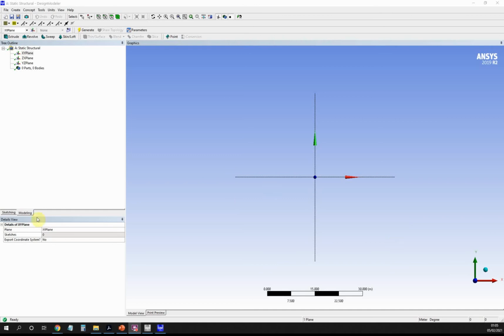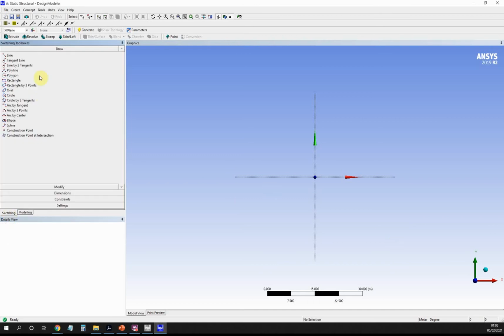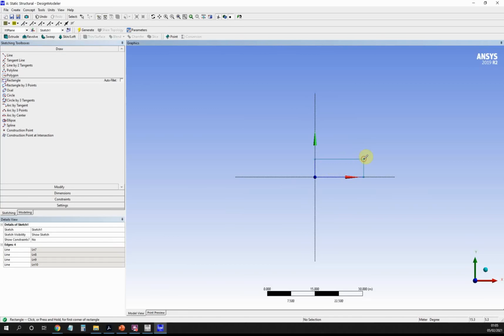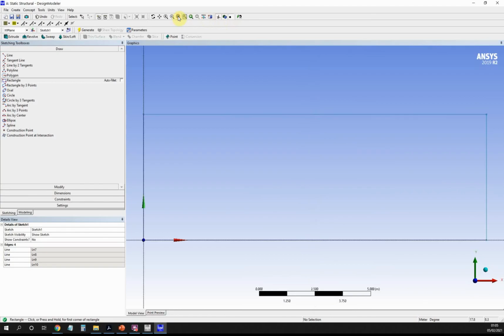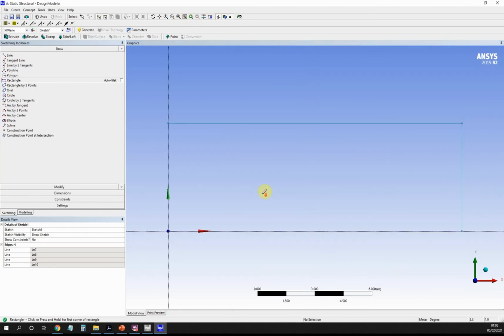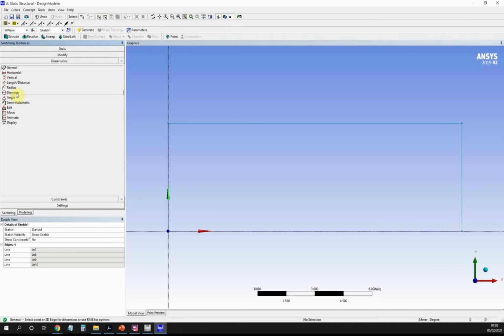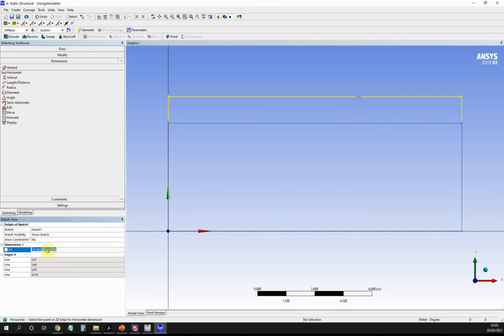So back in Design Modeler then, I'm going to click on Sketching, and I want a rectangle, and I'm just going to draw a rectangle here, something like that. And then I can just zoom in a bit on this. Let's just zoom extents there, zoom out a little bit. And now I can put some dimensions on that. So I'm going to dimension the horizontal first of all. And I want that to be 5 meters.